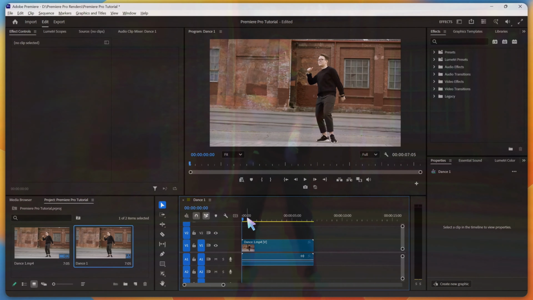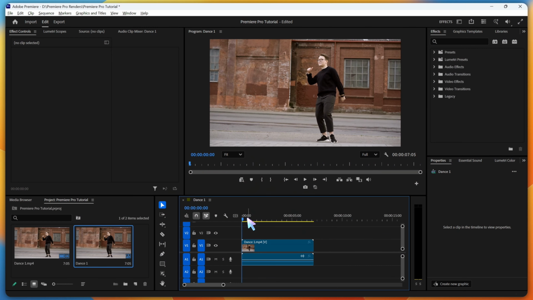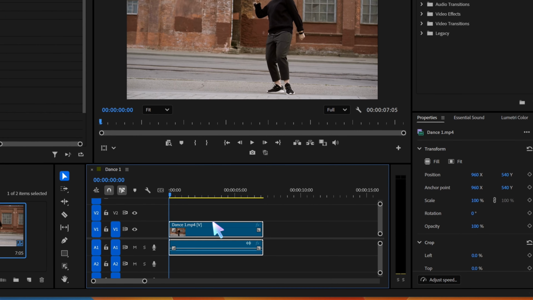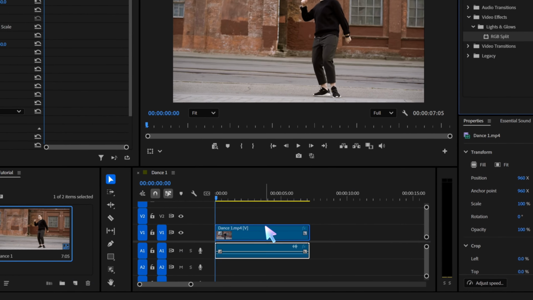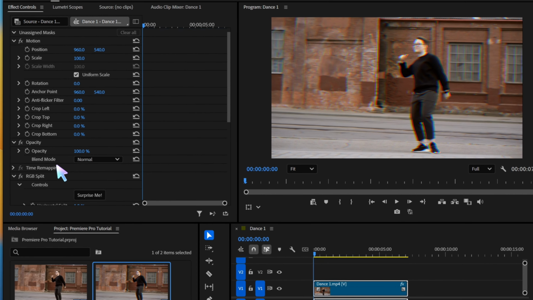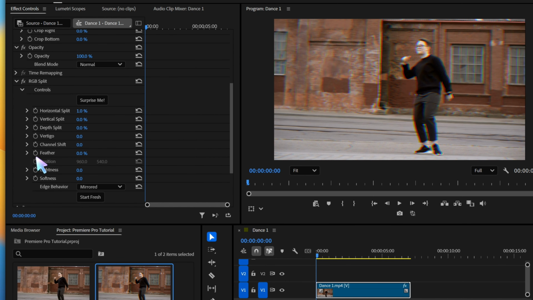Let's get started. First, select your clip on the timeline. Now go to the effects panel and search for RGB split. Drag and drop the effect onto your clip. Next, open the Effect Controls panel. Here you'll see several controls that create the RGB split distortion.